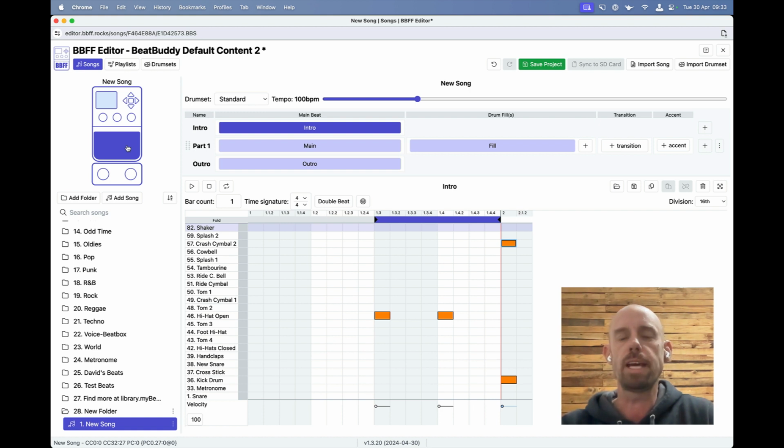I hope that helps you understand a little bit more about how fills, transitions, and the intro and outro beats work, and hopefully that helps you with creating songs for your BeatBuddy.